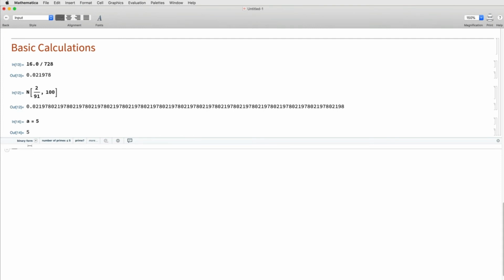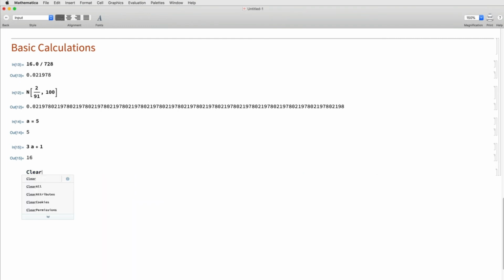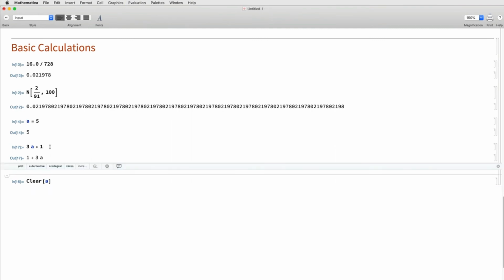Now you can use the assigned variable for other calculations, so go ahead and enter 3a plus 1, and then press Shift-Enter to evaluate it, and you get the desired result of 16. That variable assignment will remain while Mathematica is running, but you can remove it. You can use the Clear command, so enter Clear with a capital C, a capital letter on the function name, and square brackets around what it is you want to clear. So you want to clear a, and then hit Shift-Enter to calculate. Now you can notice the a has changed from black back to blue, and when you reevaluate 3a plus 1, Mathematica gives you that result of 3a plus 1, or 1 plus 3a, as well.